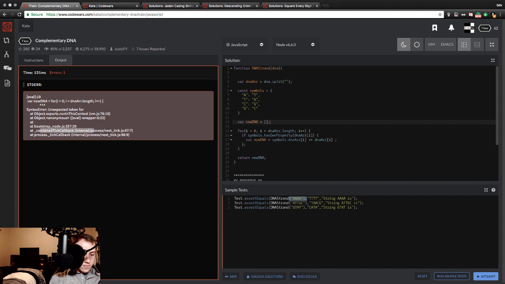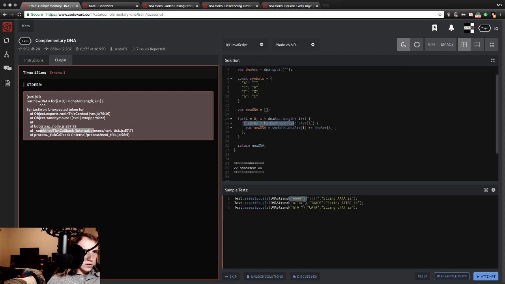Okay. New DNA array. New DNA will first be defined as an empty array. If symbols has a property, so that would be if symbols has own property with the current character value. Oh, push. Now I need to double check the push stuff. Push the value at the symbol property to the new DNA array. So push stuff. Push.